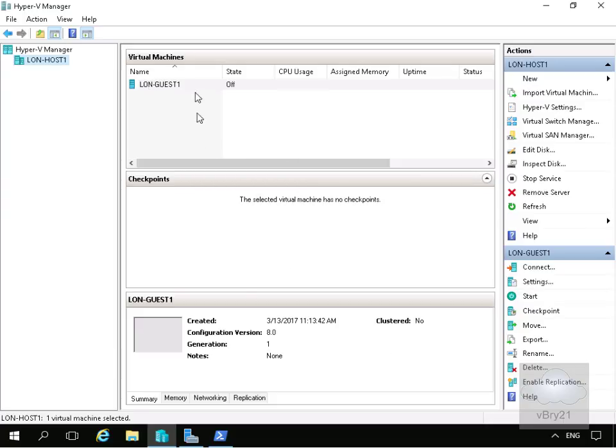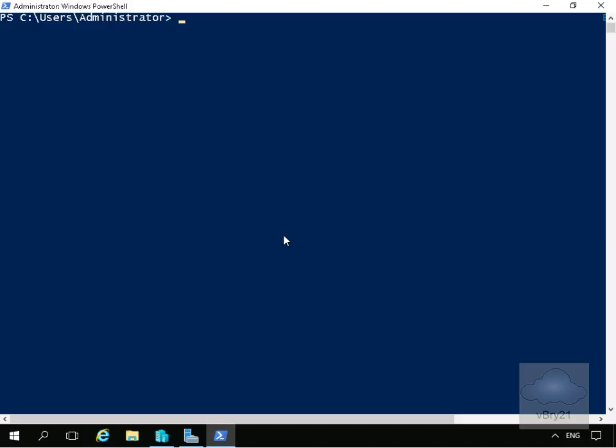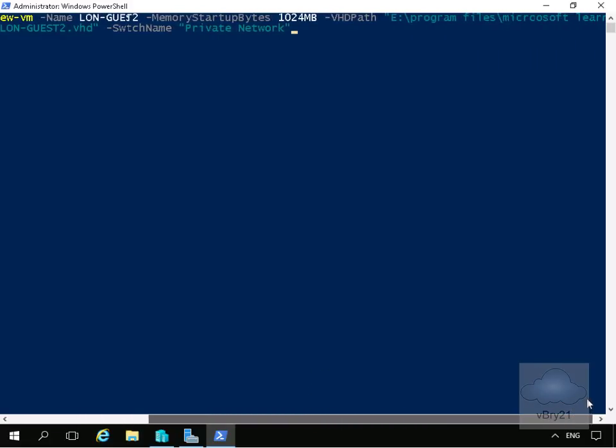We can also create virtual machines through PowerShell, so we'll just come into PowerShell. We'll clear the screen, just to make it a little easier to read, and at this point we'll specify the cmdlet to create our virtual machine. What we're going to do is New-VM -Name lon-guest2, -MemoryStartupBytes will be a gig.